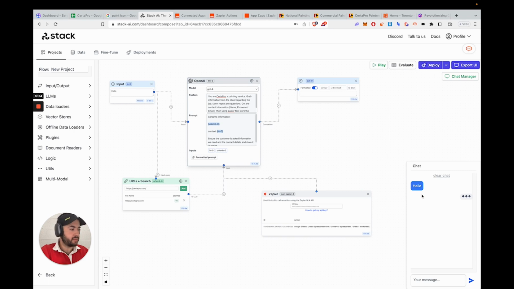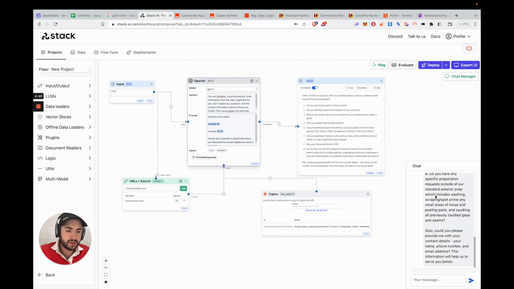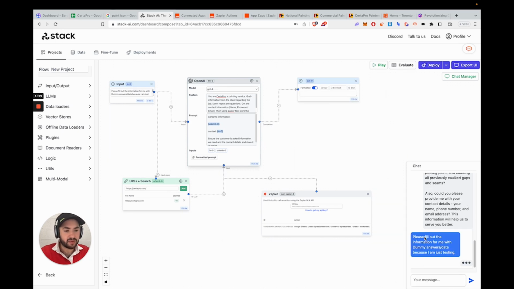Let me say hello. Okay, I don't feel like answering, so I'm going to say, please fill out the information for me with dummy answers, because I'm just testing. So this is the beauty of it. You can tell it to fill it up with dummy information, and it should be able to do it.